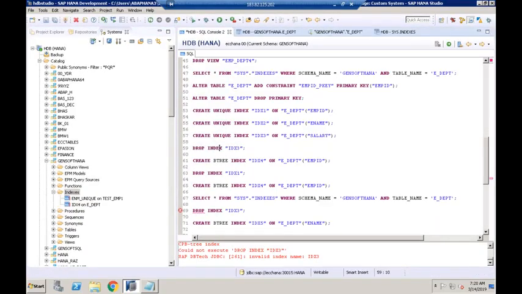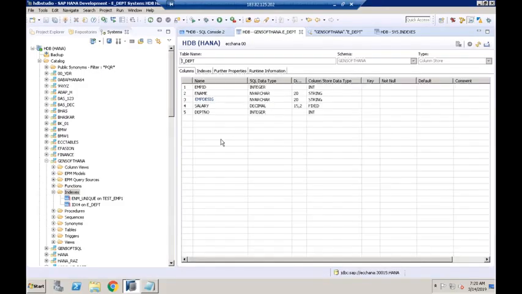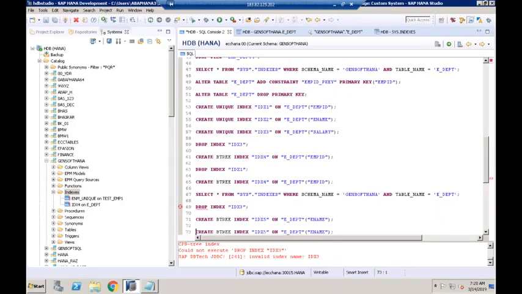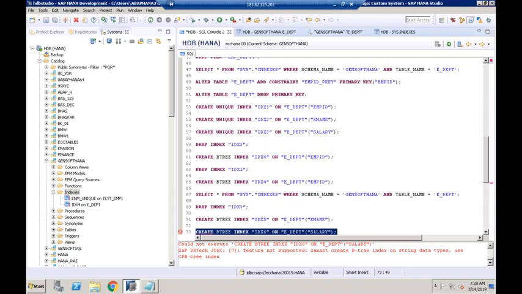Now I'll try to create a binary tree index on salary. Salary is what column here? Decimal. Okay, so on this decimal earlier I was able to create the unique index. So I'll try to create a binary tree index on this. I don't think it will allow. It will allow only on integers. I'll give it as something idx6 on salary. Let me try to execute this. F8. Good. It is giving an error, cannot create B tree index on string data type.